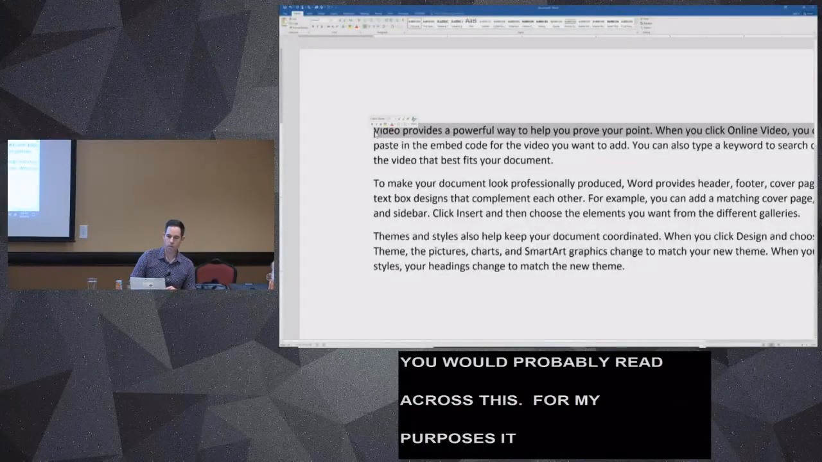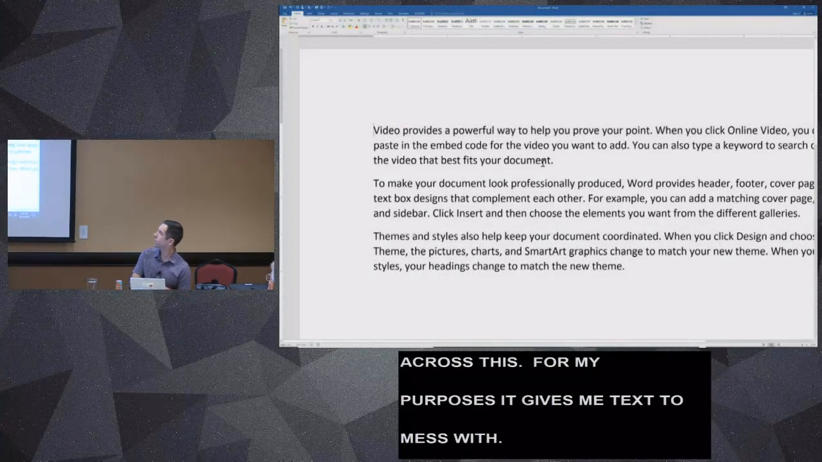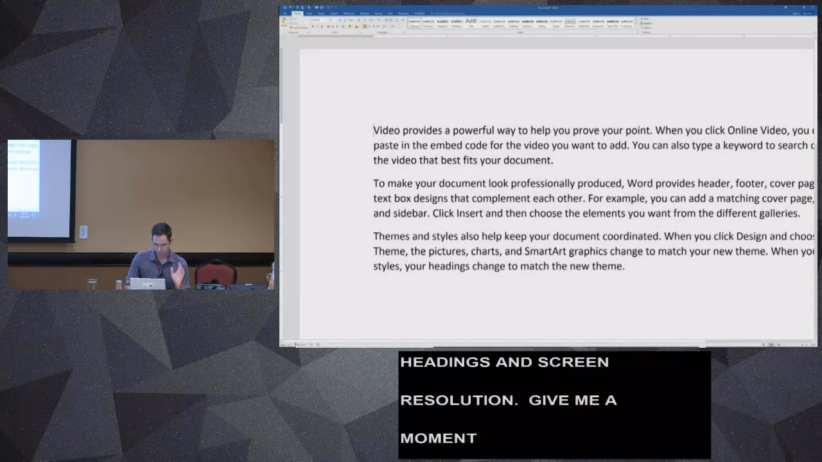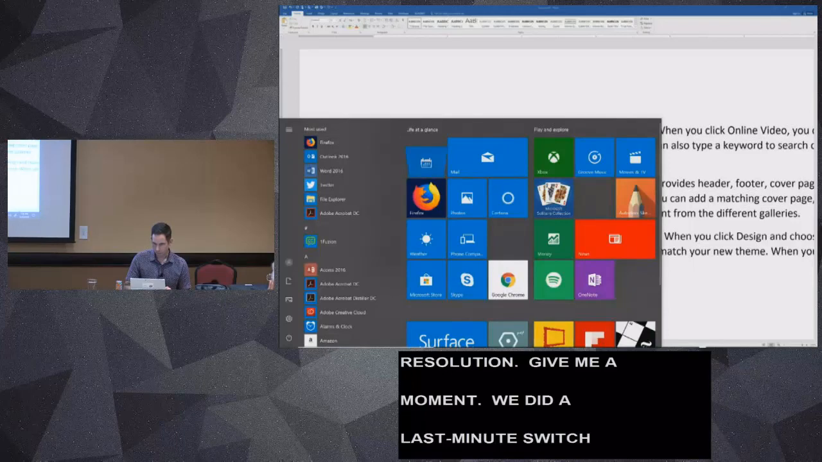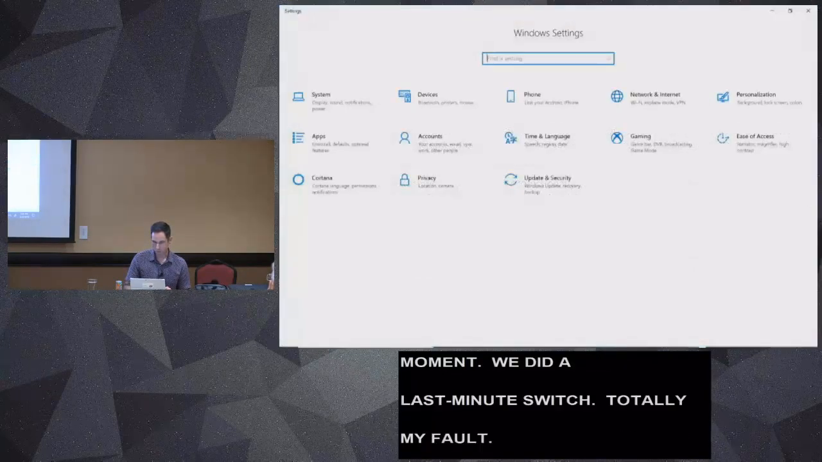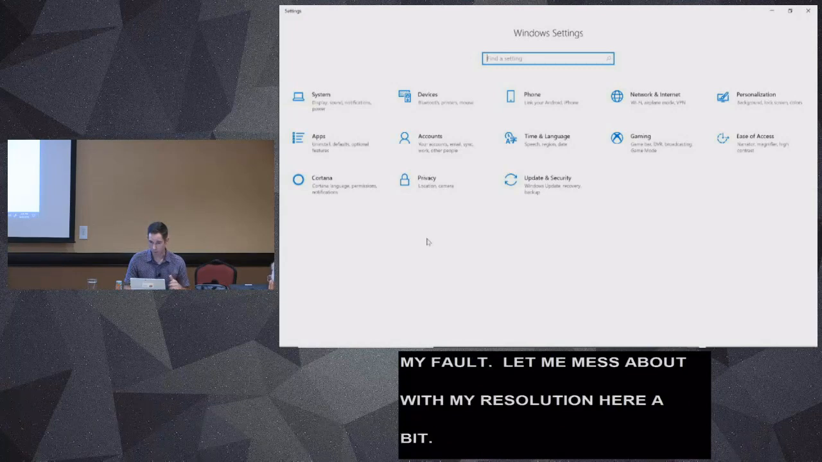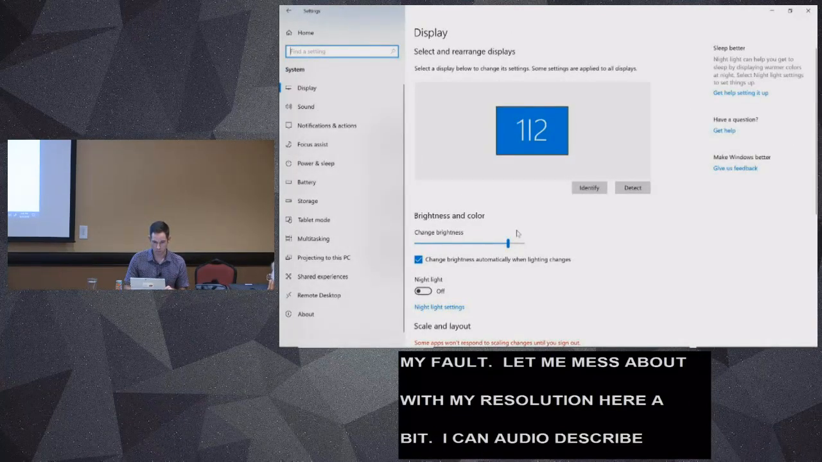So I want to talk first about headings. I want to talk first about screen resolution. Give me a moment. We kind of did a last-minute switch, totally my fault. Let me mess about with my resolution here a bit. I can audio describe everything, and I will, but it could be helpful to be able to see it a little bit better as well.